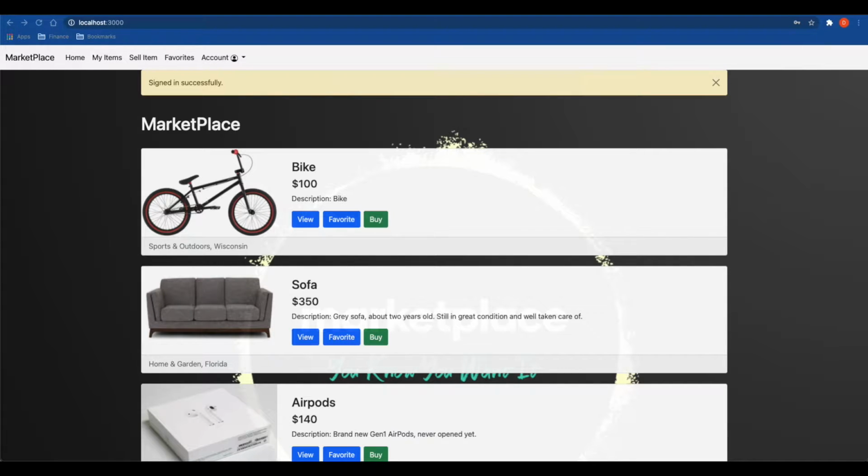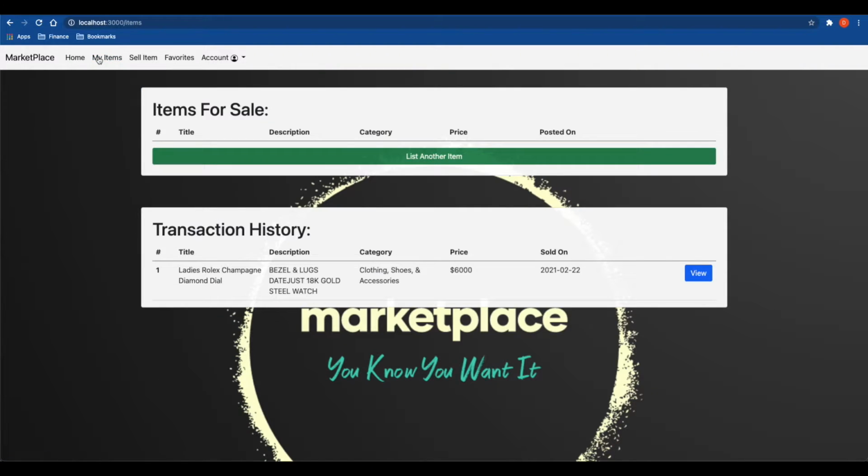Once we are signed in, we are taken to the Marketplace dashboard. The home page has all the listings available for purchase. Now in the navigation bar, we have a few options. One of them is home, where we currently are, my items, which is where all of the items for sale that the user can place are listed, alongside the transaction history. So if I purchase anything on this site, my transaction history will capture anything I have purchased in the past.